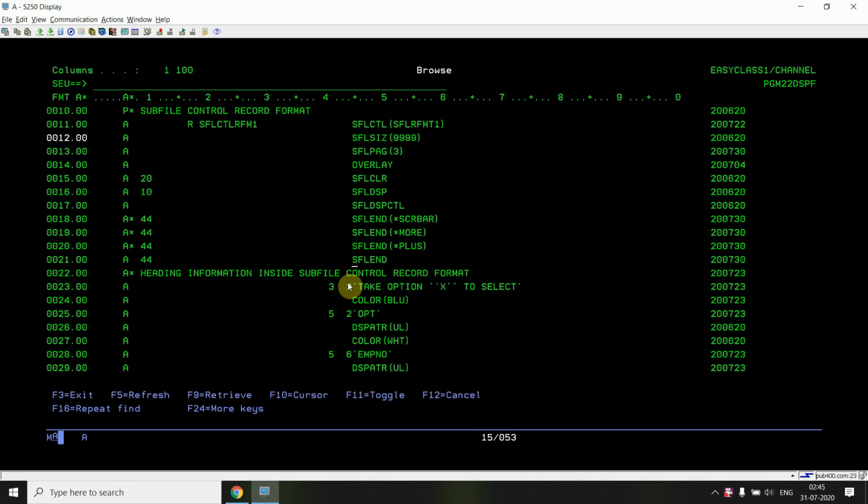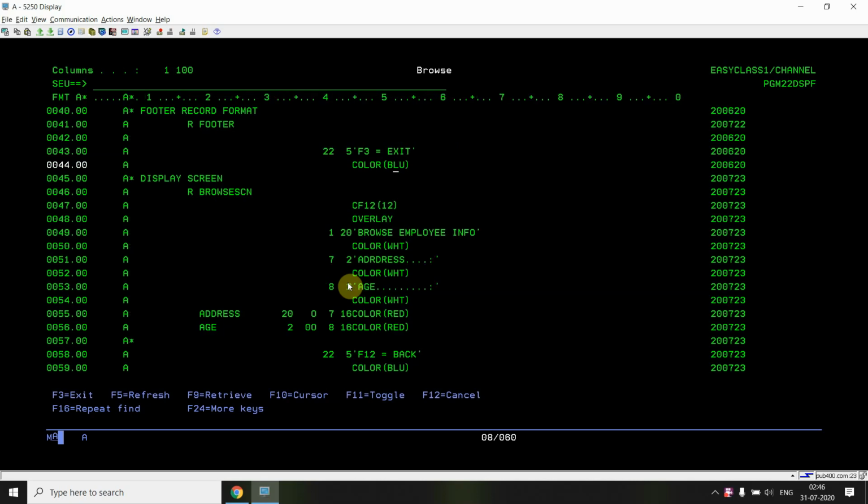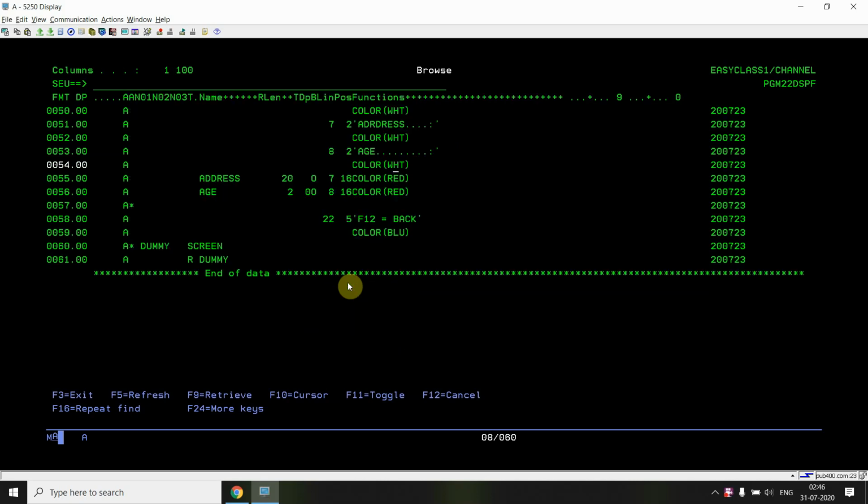You can see I just use the 4 alternatives which I can use. So in case of star scroll bar, you would be needing SFL page greater than 2. In case of more, you must ensure that you have the last line, 24th line, so some line left with you. Star plus you can use anywhere, or you can default to star plus. Okay, so this is the file control format, where I have one more format, footer and browse screen. So this is the dummy screen.